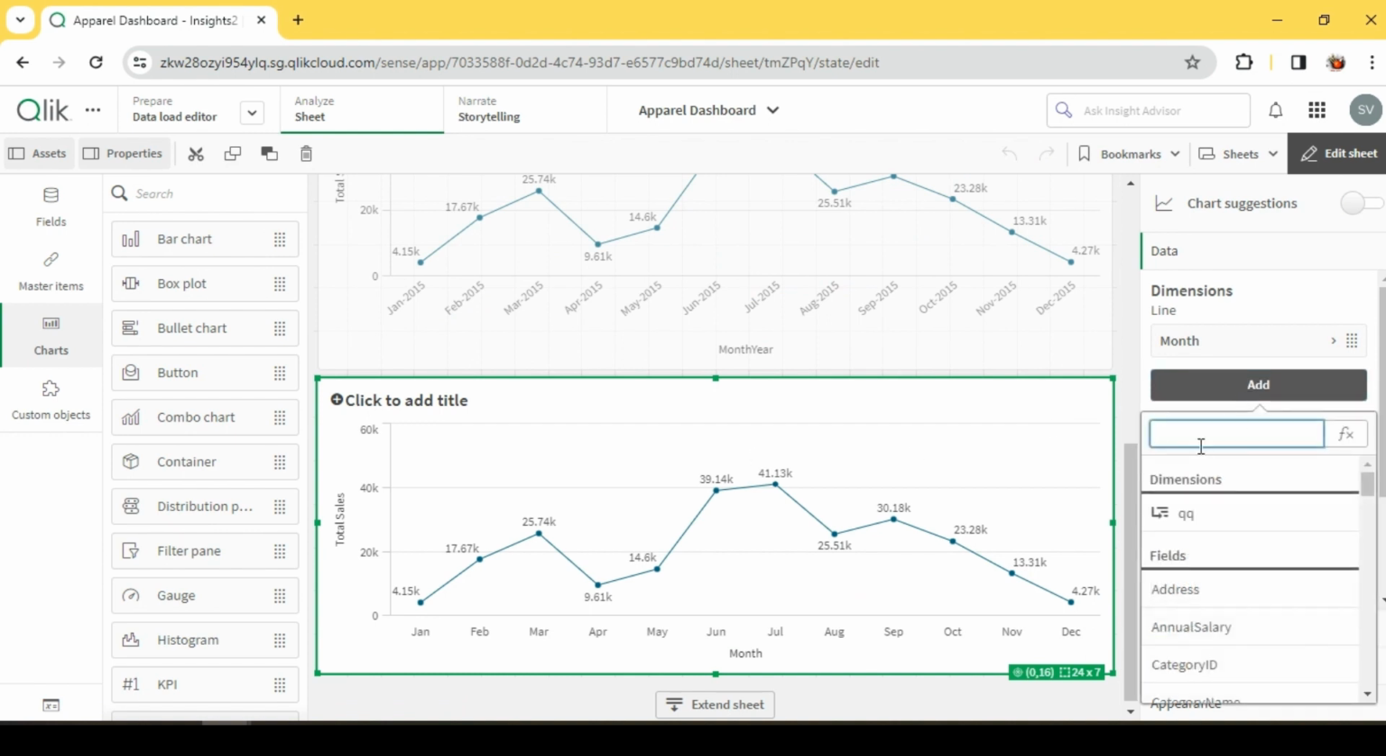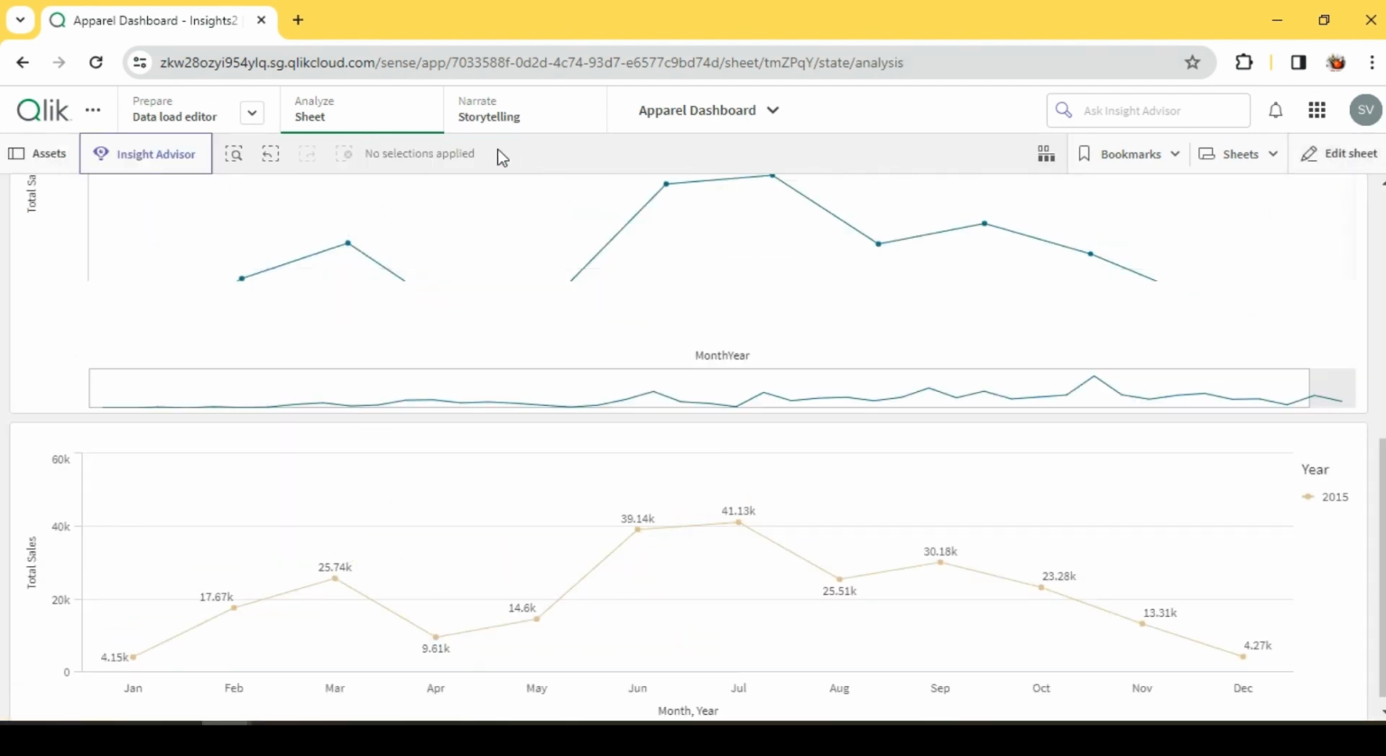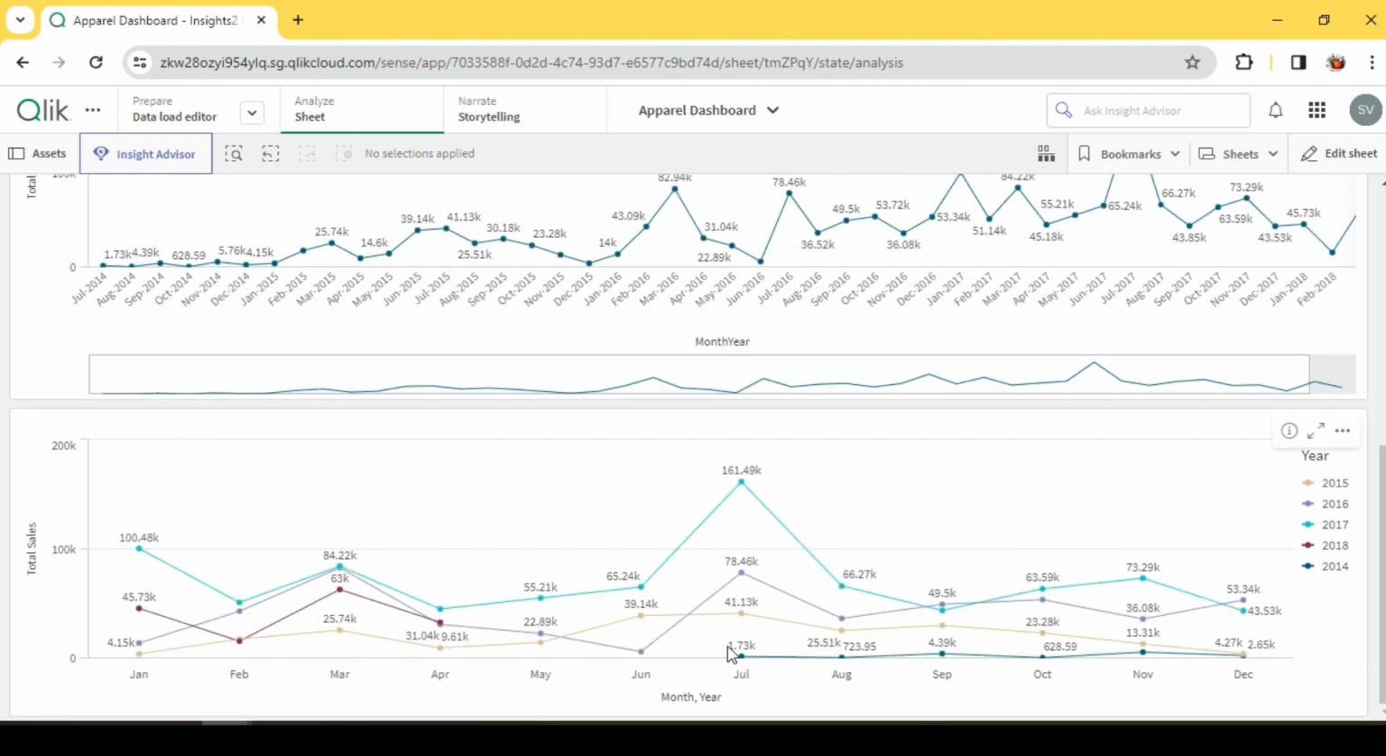So now we'll add one more dimension, a second dimension, year, to group by these, right? So now, if I clear this selection, we see trends for each of these years, right? So starting from Jan to December, we can compare the trends side by side for each of the years. So we could see in the month of July clearly the 2017 peaks, right? So we could compare the sales for all the 5 years side by side for each month. Okay, so this is one way of creating a trend, with two dimensions and one measure, and this is by month year.